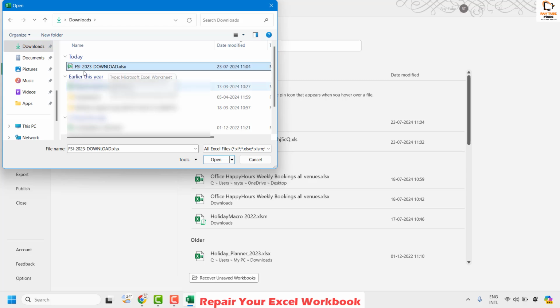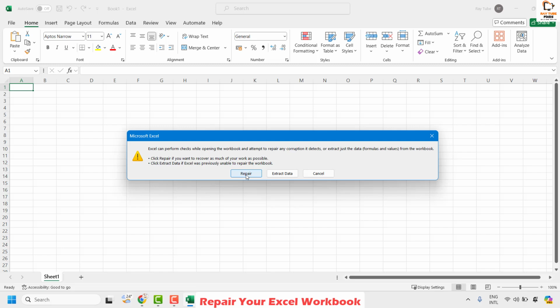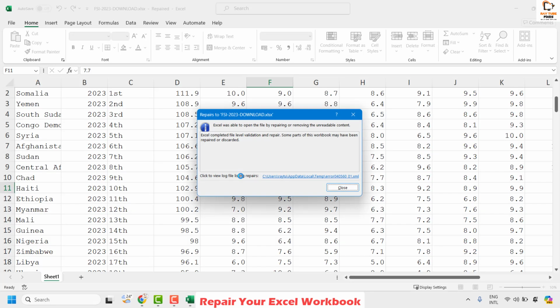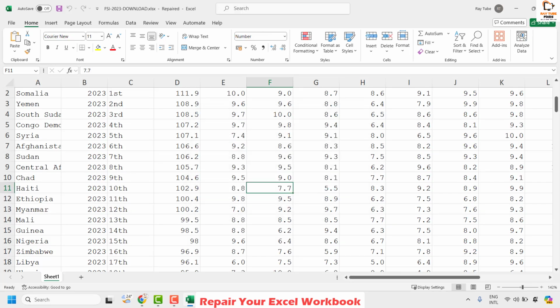Do not double click on it. Select the file, and from the open drop down list, you will have to choose the option which says open and repair, and if you get a prompt, you will have to go ahead and click on repair and then click on close. With this, what it will do is your Excel application will try to repair the file and see if there is any corruption within the document, and it will try to fix the problem by itself.